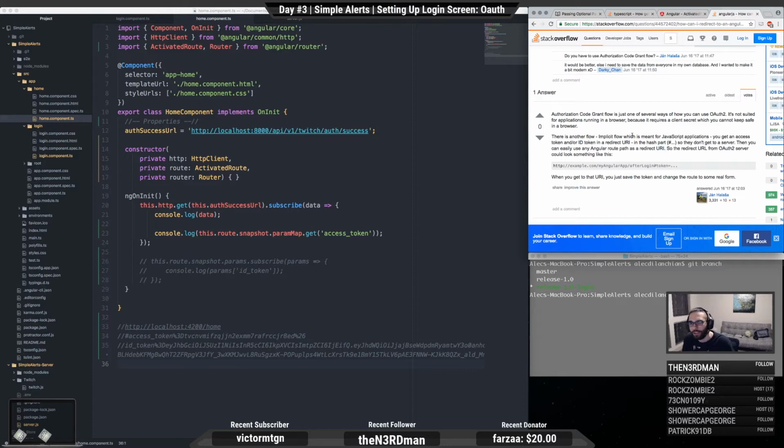Authorization code grant is just one of several ways you can do OAuth 2. It's not suited for applications running in a browser because it requires a client secret, which you cannot keep safe in a browser. There's another flow, implicit flow, which is meant for JavaScript. You can get an access token and/or ID token in the hash part of the redirect URI, so they don't get to a server. Then you can easily use any Angular route path as a redirect URI. So the redirect URI from the OAuth server could look something like this.